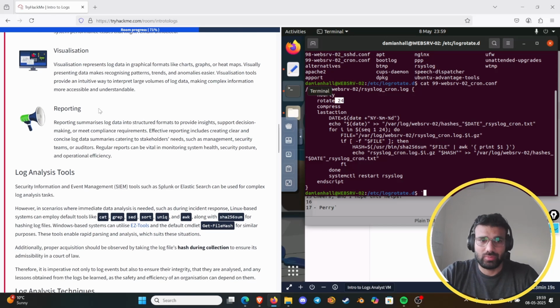Finally, reporting. Reporting summarizes log data into a structured format to provide insights, support decision making, or meet compliance requirements. Effective reporting includes creating clear and concise log data summaries, catering to stakeholder needs such as management, security teams, and auditors. Regular reports can be vital in monitoring system health.